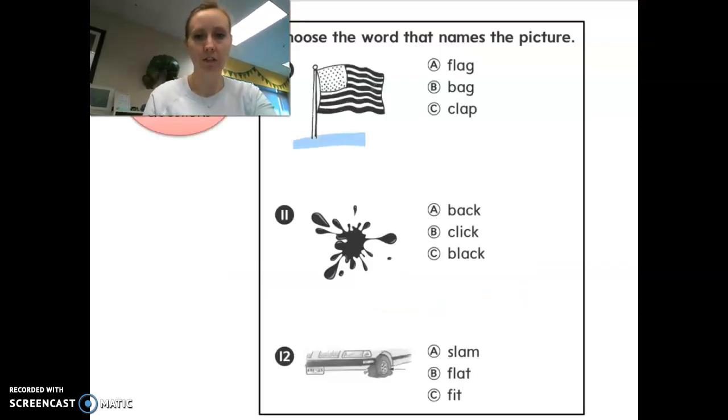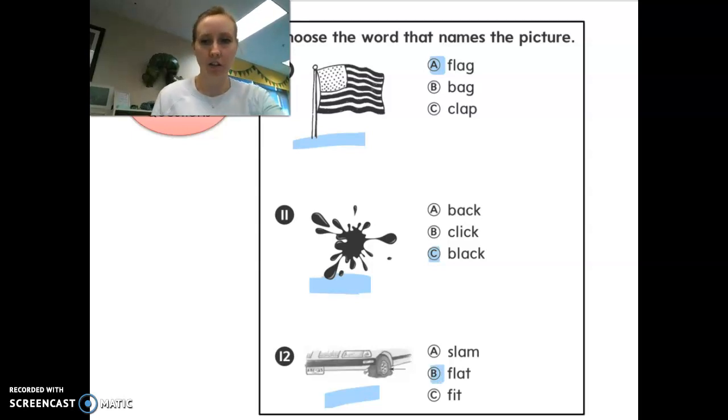Okay, so we're looking for flag. I'll give you 3 seconds. 3, 2, 1. A. This is ink. This is black ink. So black. 3, 2, 1. C. And last of all, this is flat. It's a flat tire. 3, 2, 1. B would be correct. So these all had our blends. Full, full, and full.